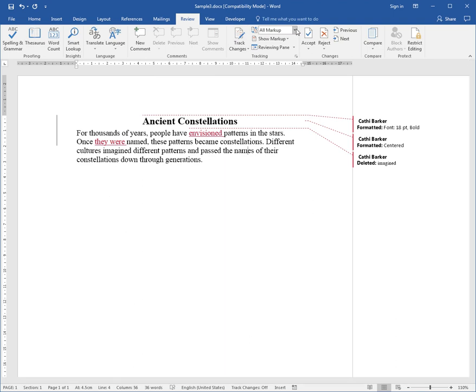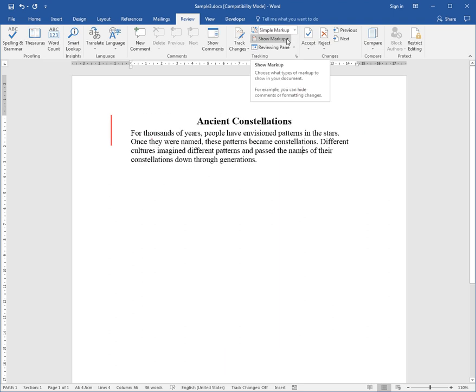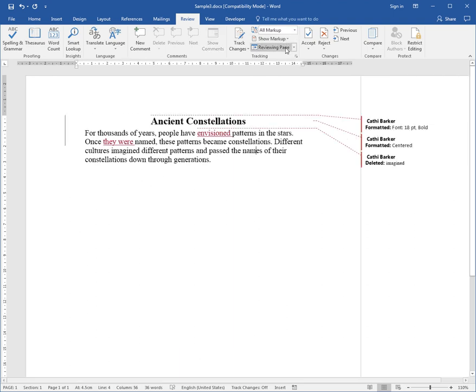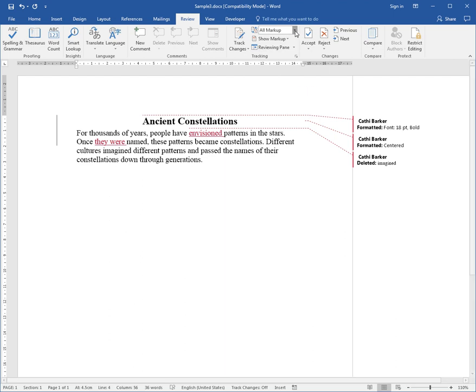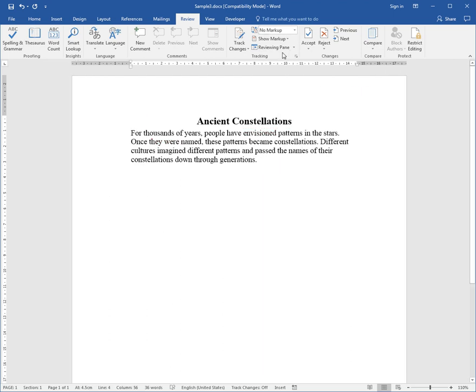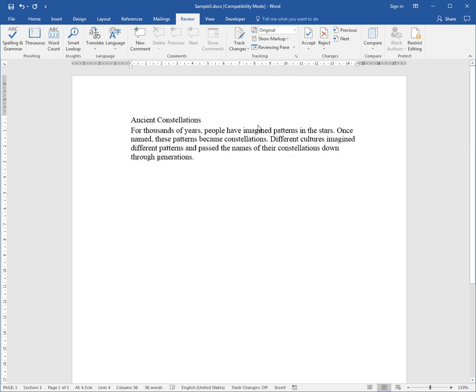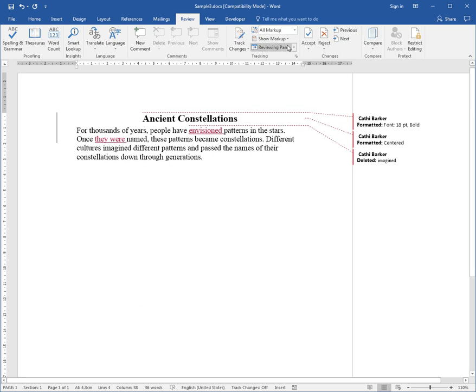Now, we looked at the fact that there are a number of ways to view the document. Simple markup, not so detailed. All markup, very detailed. No markup would be the final document if you accepted all the changes. And then original is before we started doing anything, what did the original document look like? So that's useful, and I'll change it back to all markup.